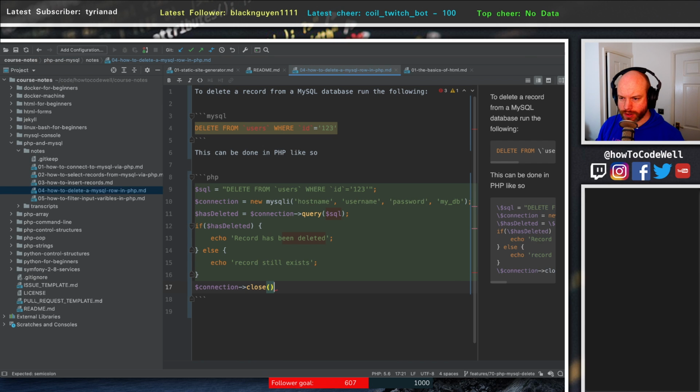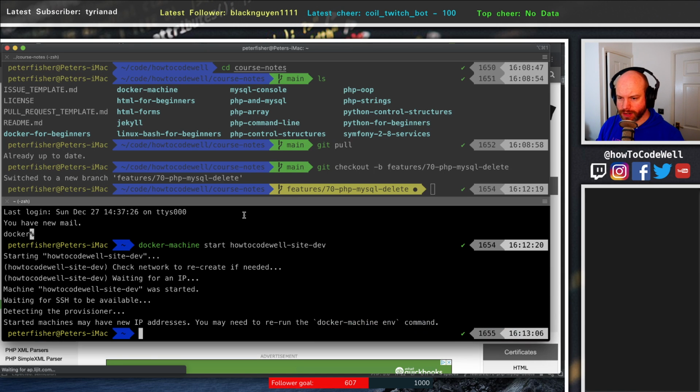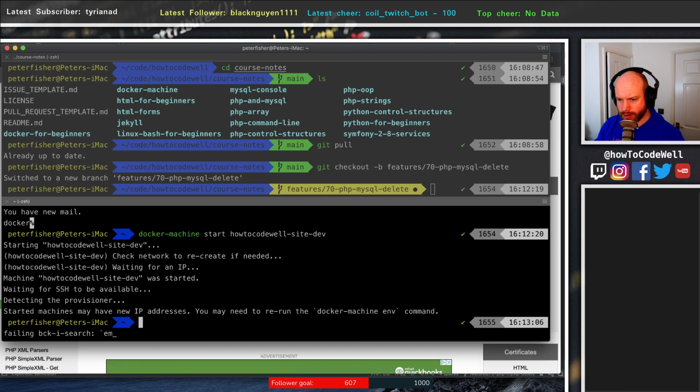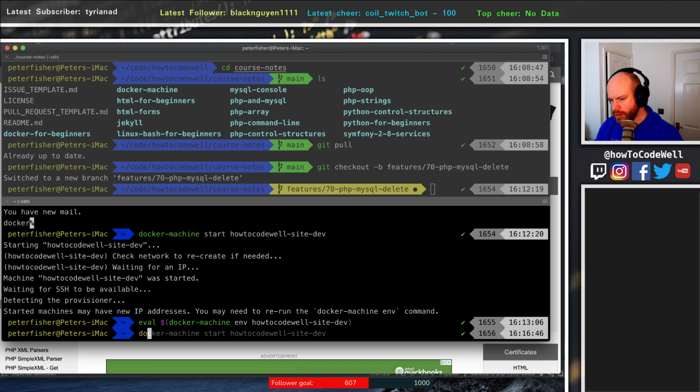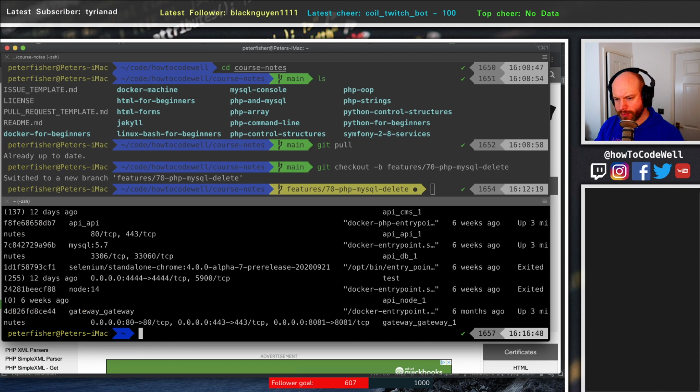Yeah, there we go. I didn't need to get the Docker machine running, but let's just try it. Let's do an eval of the machine. Docker ps -a. We should have MySQL running somewhere. Yes, yes we do.